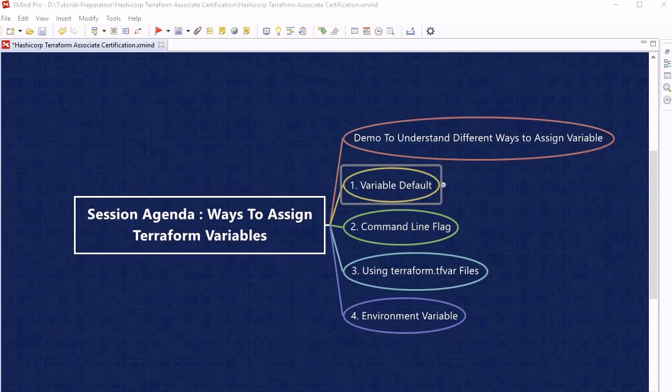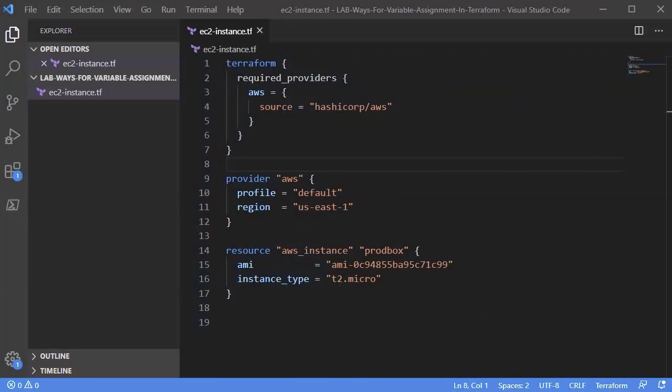So let's jump into Visual Studio Code to understand all these topics. So guys, we are in Visual Studio Code, and to understand the variable assignment I am going to use the same example that we have been following in our earlier session, that is the creation of an EC2 instance using Terraform. Before writing the code for different ways of variable assignment, we must understand what the problem is with using such a mechanism where we are not using variables.